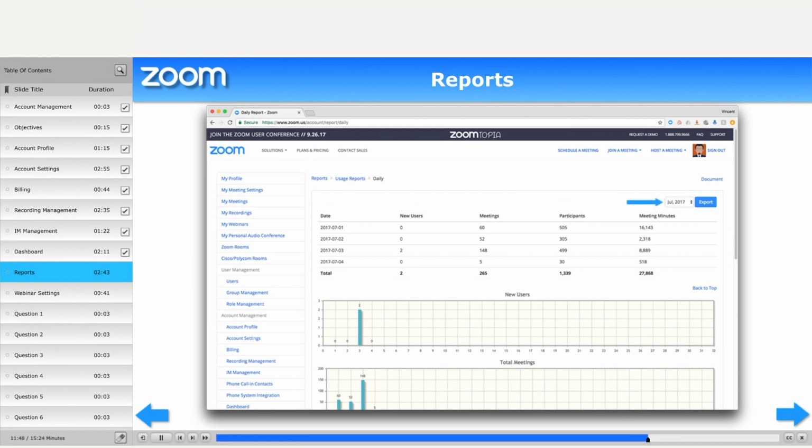If we select the date dropdown, we see that we have access to the current month and then the previous 6 months. This is as far back as you can go. Therefore, if you need data for a longer period of time, be sure to export the data before it is no longer available. All Zoom reports can be exported as a CSV file.